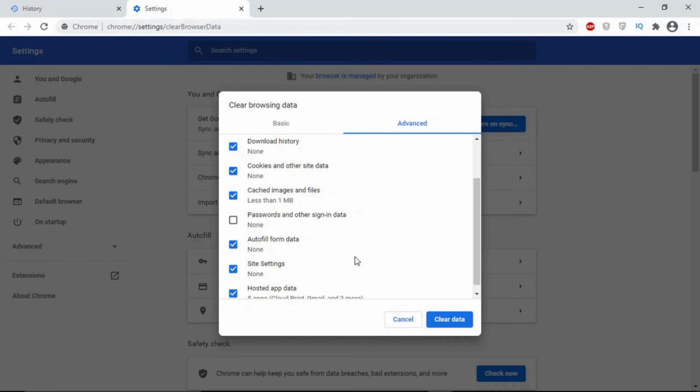If you want to unselect this one, please remember this. If you select this one, the password will be removed. No stored password will be present in the browser. It looks like a clean browser. So remember, this is the fourth step. Now let's move on to the fifth step.